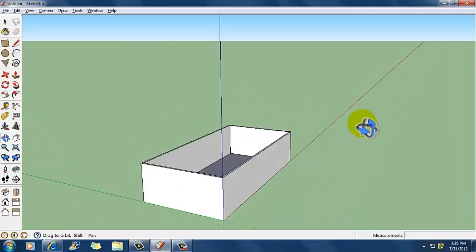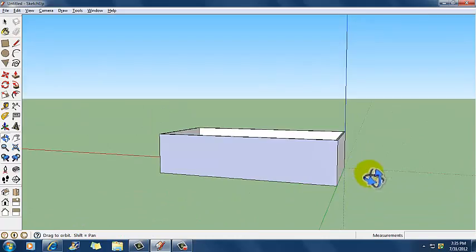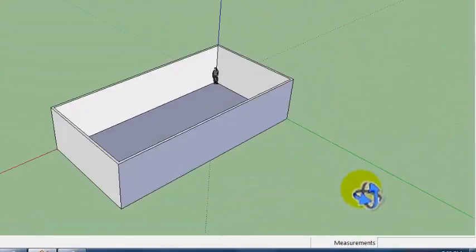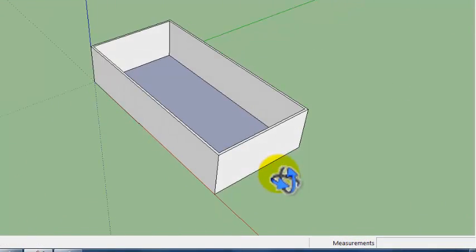Okay, so now I've got this nice volume. I've got solid walls all the way around, and life is good. So how can I turn this into a STEM exercise? Well, let's say we're going to make a museum out of this thing.